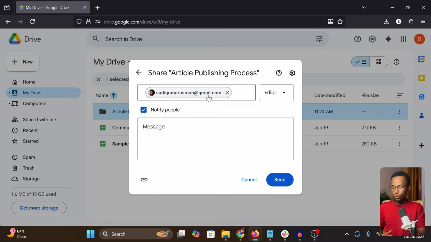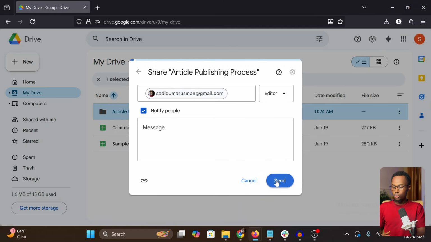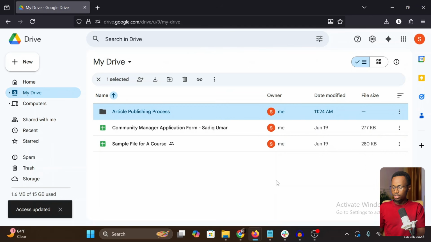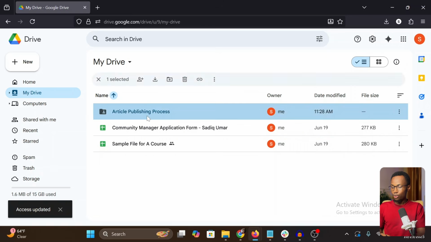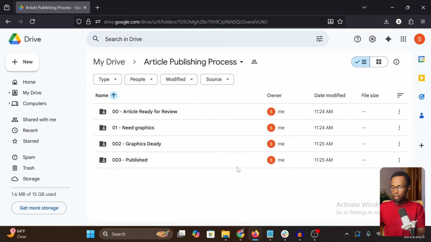As long as you add them, if you copy this link and send it to them, they will be able to directly access the folder. So we are going to click send. And now this person is going to receive an email notification, and when they log into their Google Drive, they are going to see this folder. When they open it, they are going to be able to see all of these folders. So this is the first thing with sharing access.